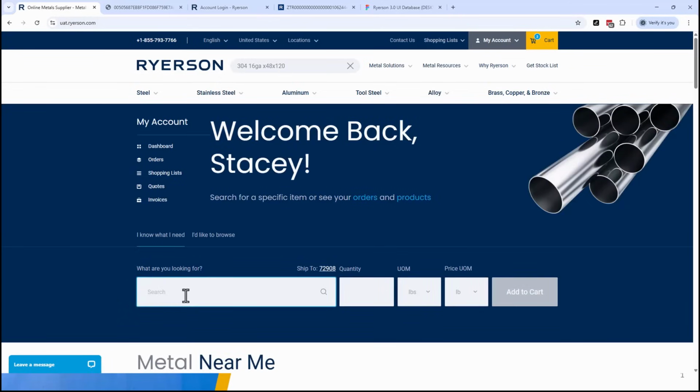We also have a search right in the middle of the page. This is for if you have your parts mapped with Ryerson, or if you know the Ryerson part numbers. Want to make sure that your part numbers are mapped to Ryerson part numbers to make it easier to search? Please reach out to your sales rep, or you can contact us at shop@ryerson.com, and we will work with you and your sales rep to go ahead and get those parts mapped. But I'm going to search for a part number that I know.